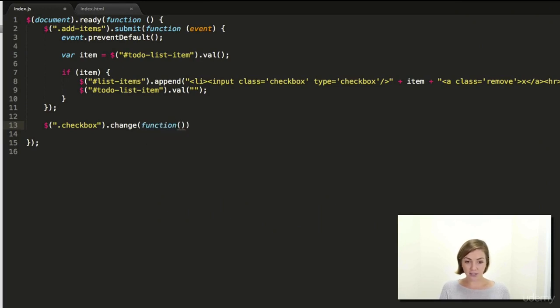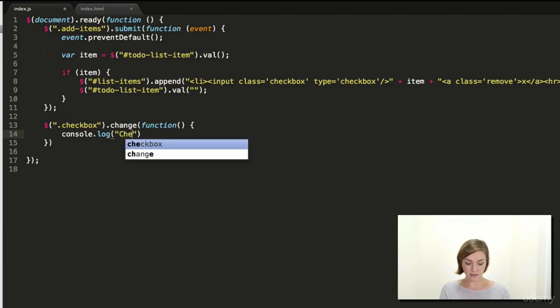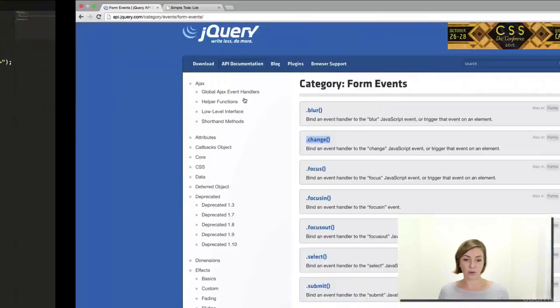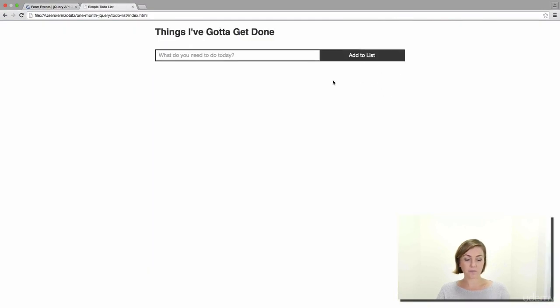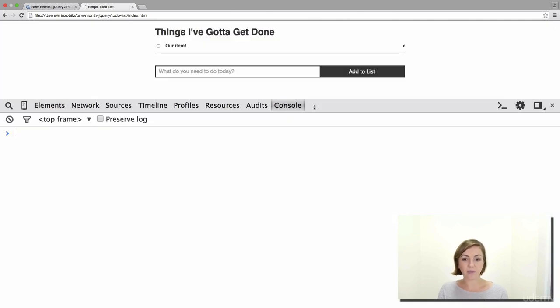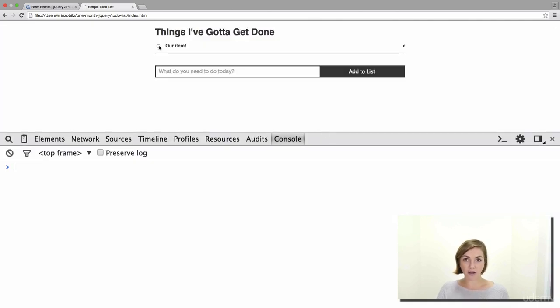So as we're testing out a new event, let's go ahead and use our console.log. And we're going to console.log "checkbox checked." And let's just confirm that when our checkbox is actually checked, this is being logged to the console. So going back into our code here, we need a new item. And let's go ahead and open our console, going to the DevTools and to the console tab here. And let's check this item off and see if our message is logged to the console.